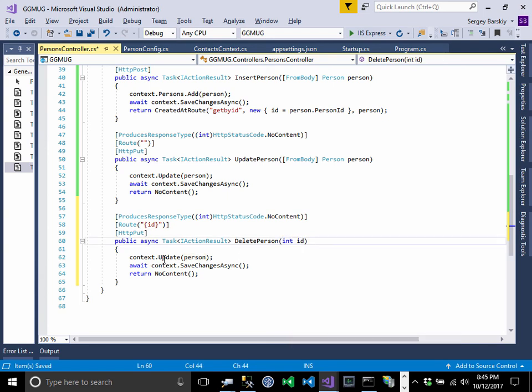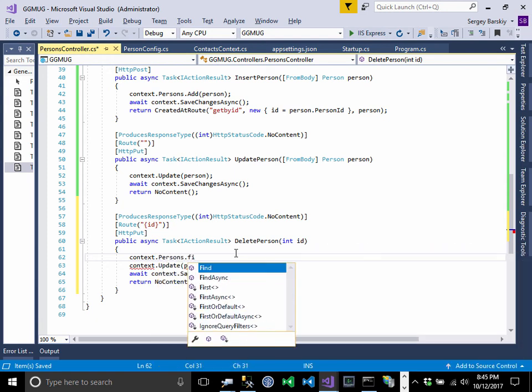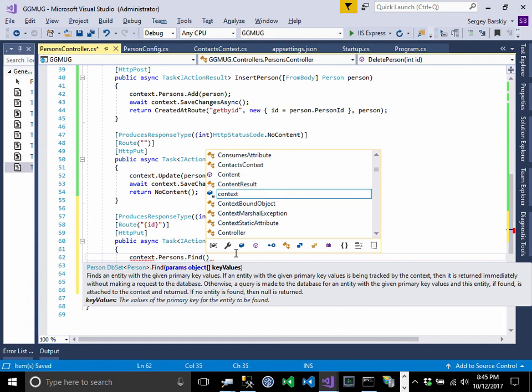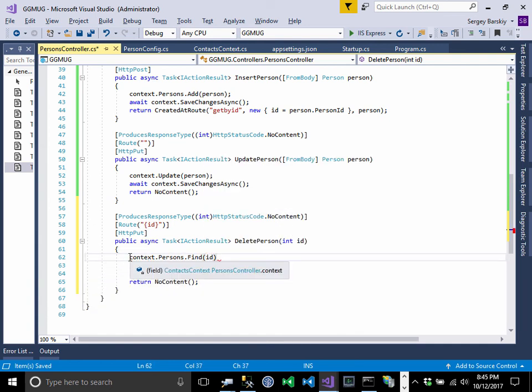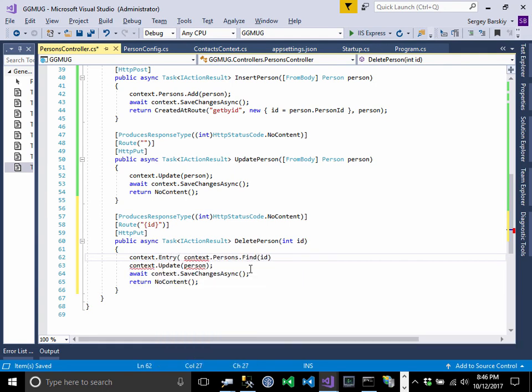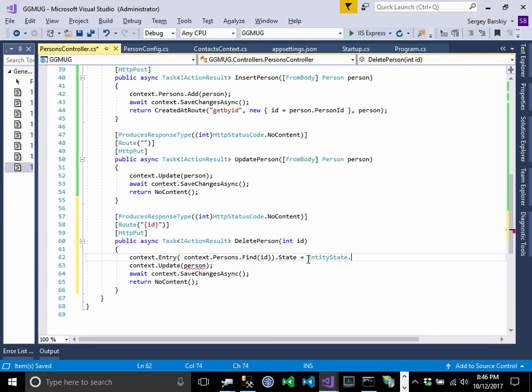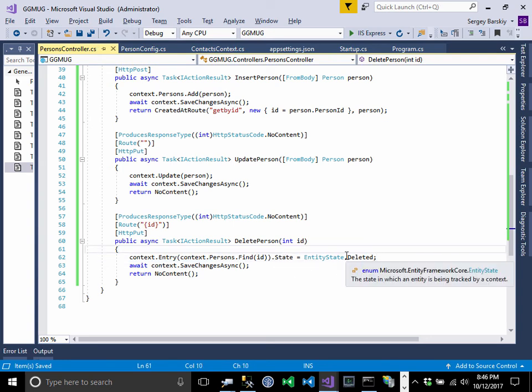So we could do this: we could say context.Persons.Find(id), and then we're gonna say context.Entry, like so, .State equal to Deleted. We can do that. That's one way of doing it. The unfortunate part of this approach is that in order to delete, you have to do a query first.